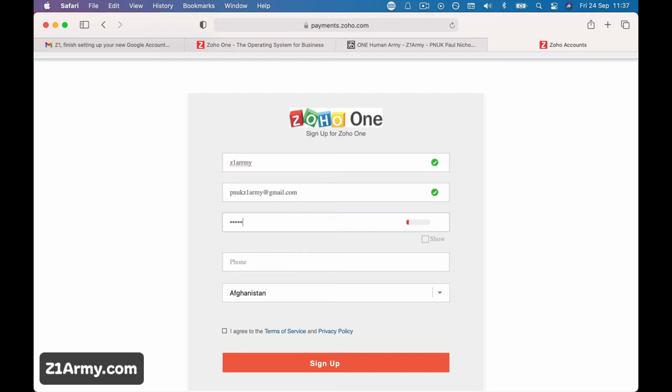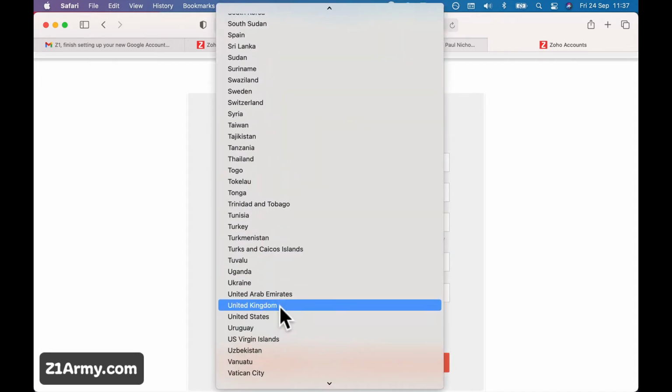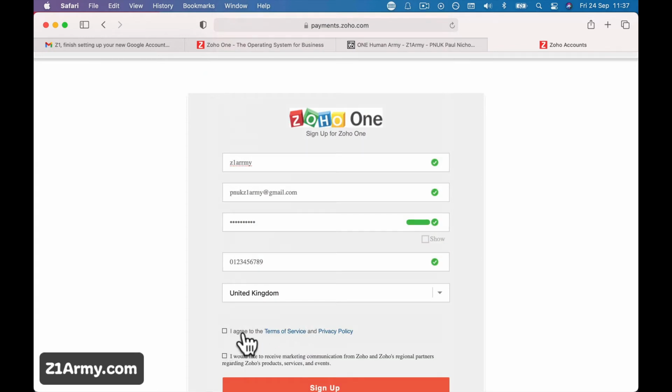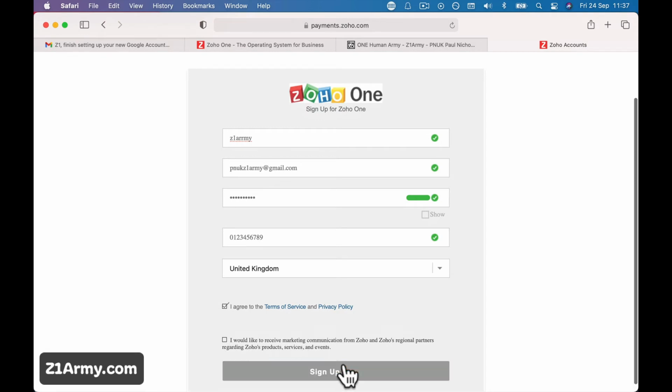Password, don't say it out loud like I have in a previous video. Add your phone number. That is not mine, obviously. And put where you are, the United Kingdom. Agree to terms and privacy. Obviously, go and read them. I would like to receive marketing? No thanks. Sign up. Obviously, you tick it if you want your marketing.